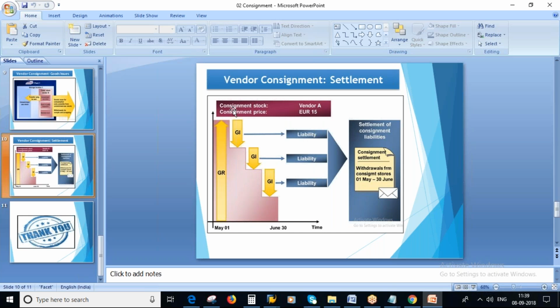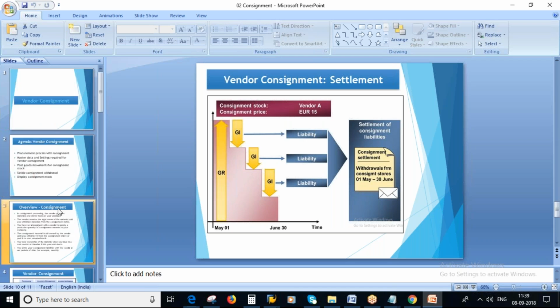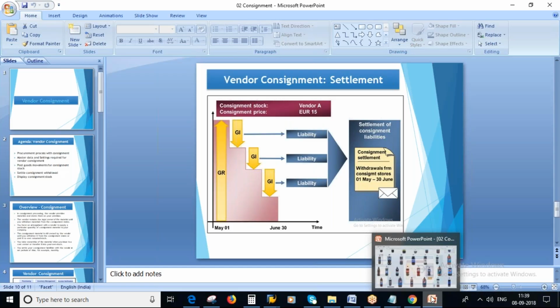As per the goods issues, they do from the consignment stock to our consumption. Whenever you do the goods issue, the liability will get created. All those things they will settle periodically through MRKO transaction. So this is the vendor consignment. Okay, so we are done with vendor consignment.